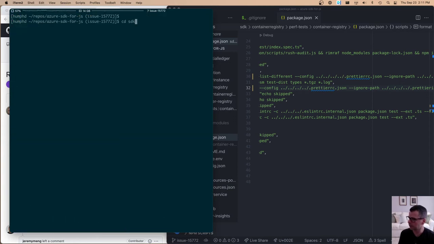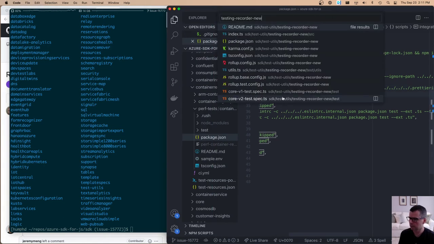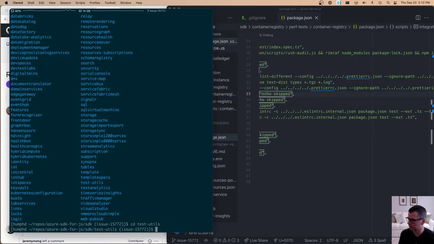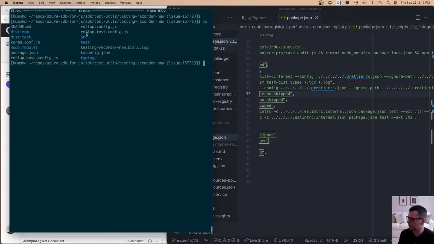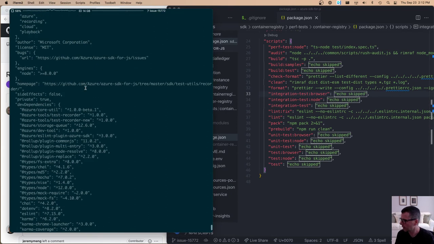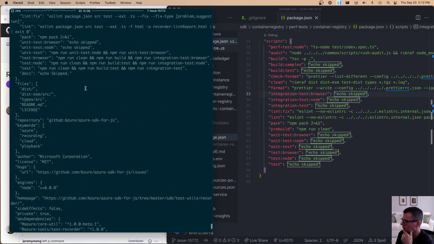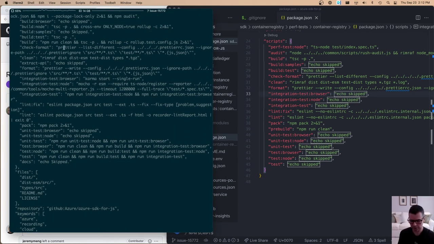So if I go into SDK, does this exist? No. Where is this file? Test utils. Okay, cd test utils. Okay, so the file that's failing is this rollup. Let's look at the package.json, when you run the script. So it does have check format. So what if I just call check format here?